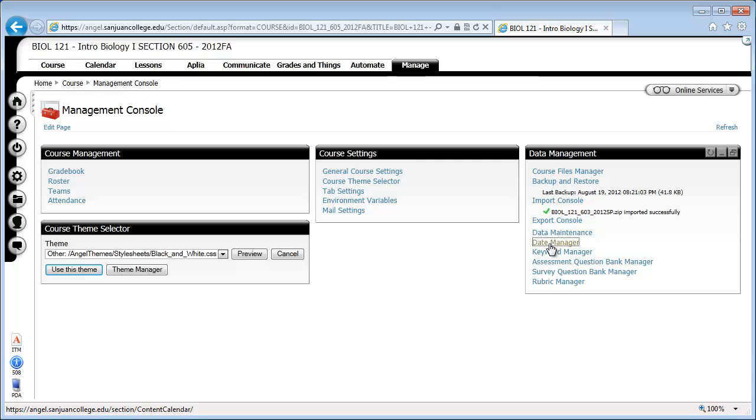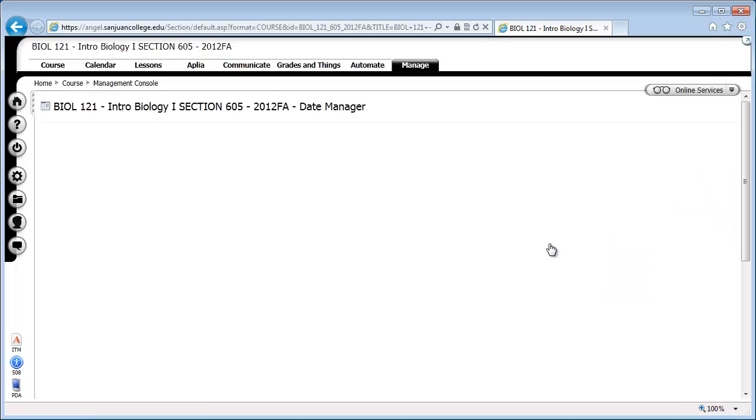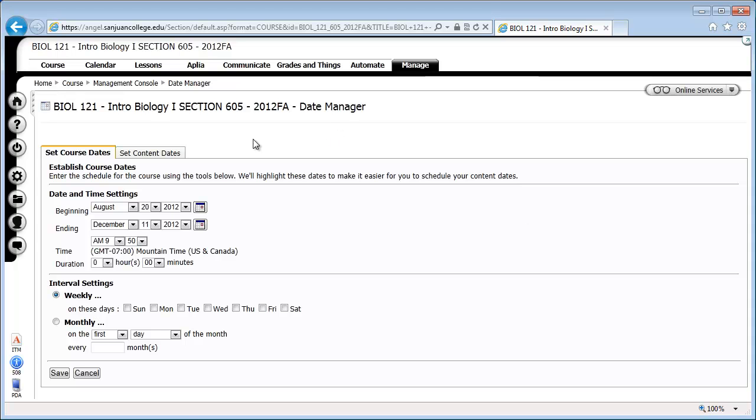Now, this tool takes a little bit of time to load, depending on the size of your course. If you have quite a bit of content or there's a lot of folders, things like that, it does take a while to load. I encourage everyone to use it while you're on campus as much as possible. If not, it does eventually load.